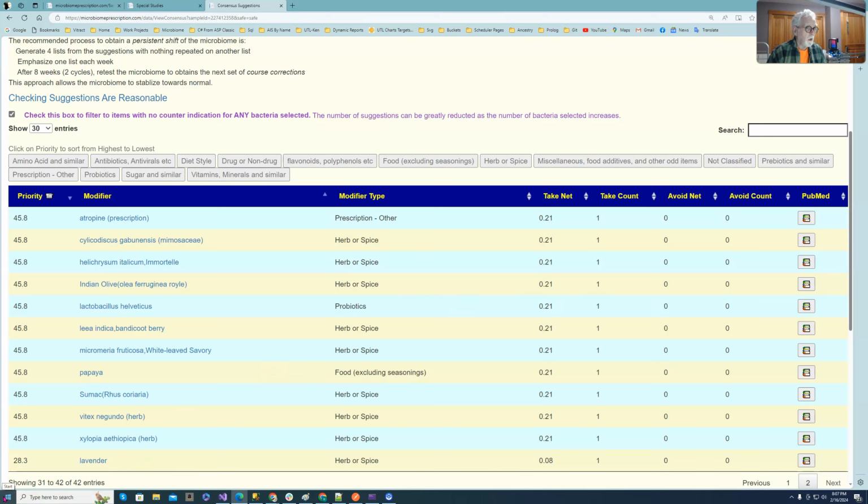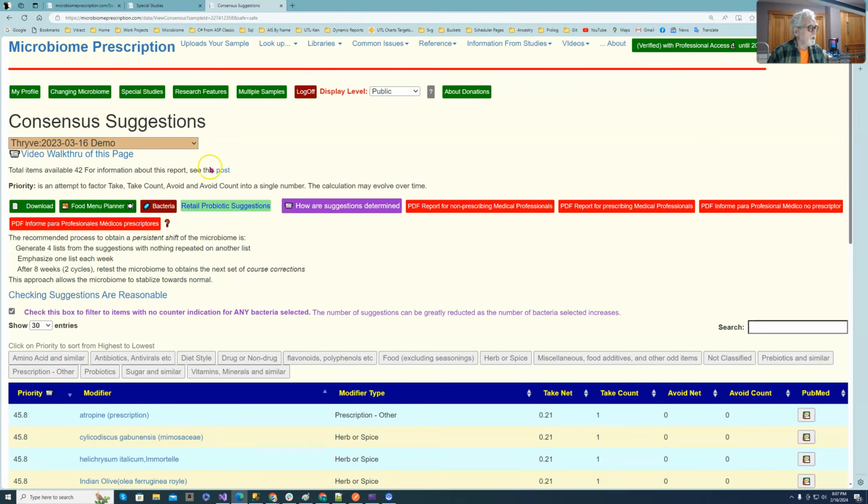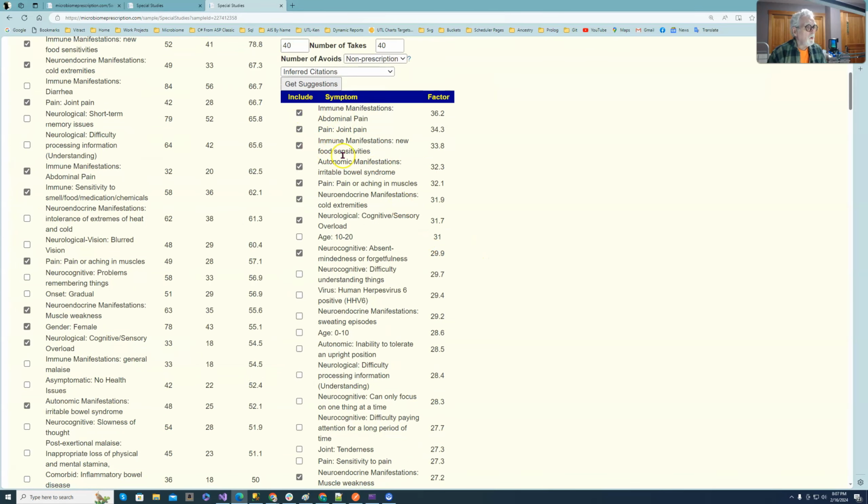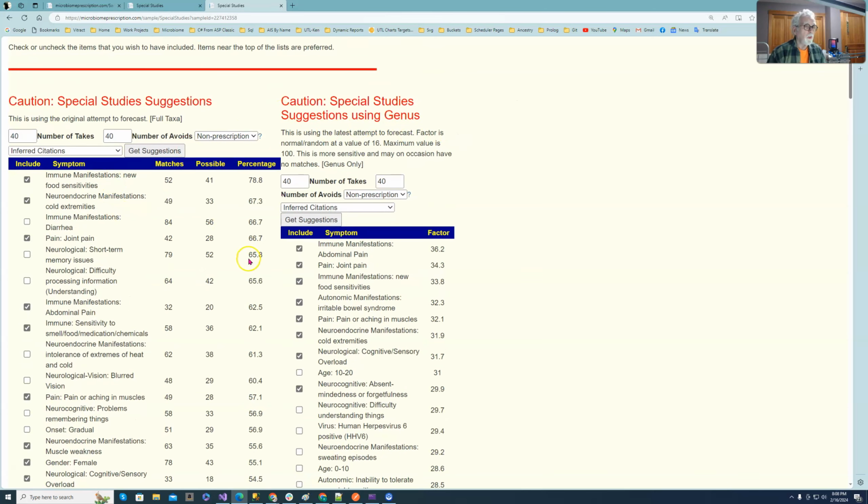That's the 2 parts. Number 1 is the ability to do and check suggestions. And number 2 is using special studies, which gives you 2 methodologies of picking the bacteria based on what is associated statistically with it. The genus level is the one which I'm finding and greatly preferring. It took a while to generate and validate it, but so far it is performing better than the older one, which used all the taxonomy levels.